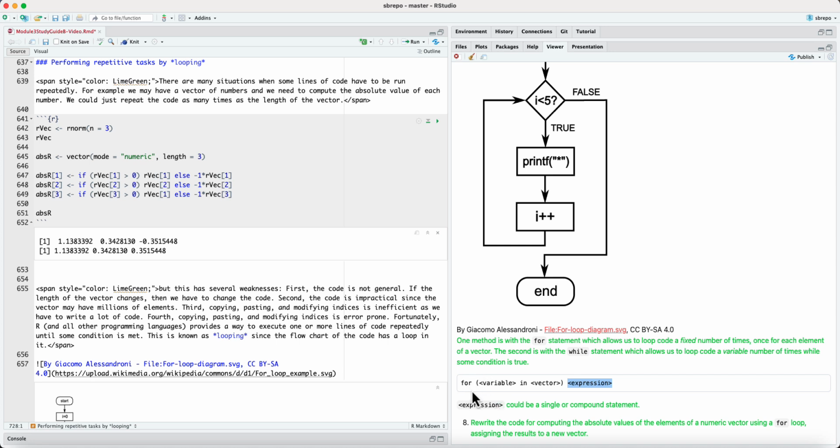And what R will do is it will have this variable take the value of the first element of the vector and execute the expression. Then it will have this variable take the value of the second element of the vector and execute the expression, and so on until the variable takes the value of the last element of this vector and executes the expression. And after that, the control is returned to the next statement after the for statement in the code.